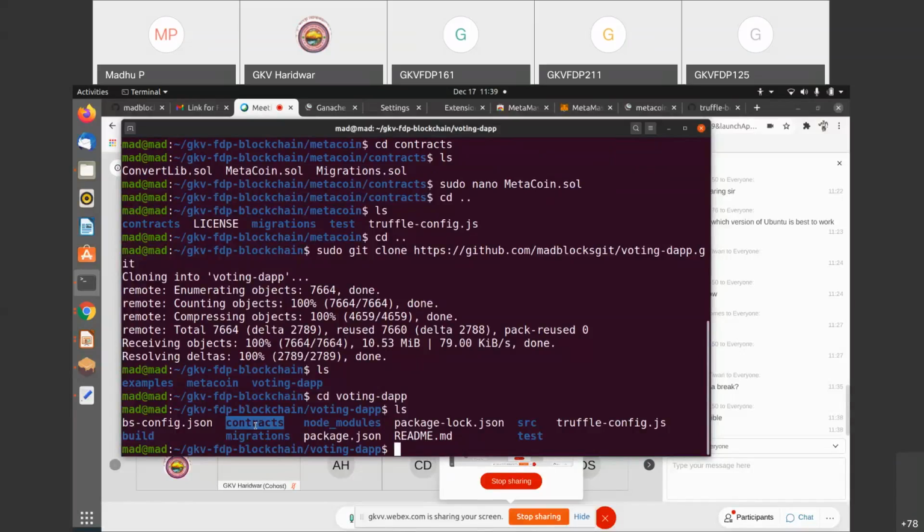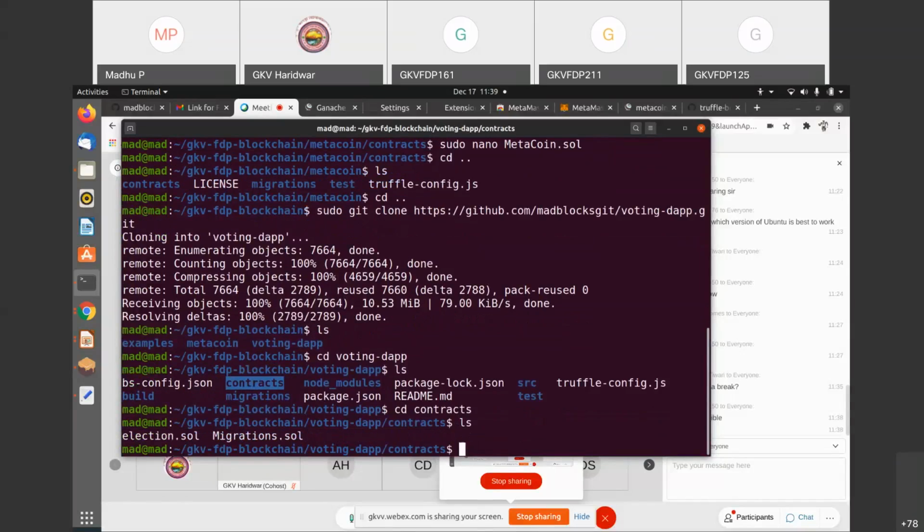Let me open that contract file: cd contracts, and type ls. You can see migration.sol is the default file. Whenever you create a Truffle project, you get a default file called migrations.sol, so there is no need to bother about it. This election.sol is the user-defined program. Let me open it with sudo nano election.sol.